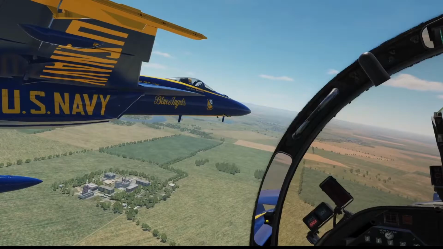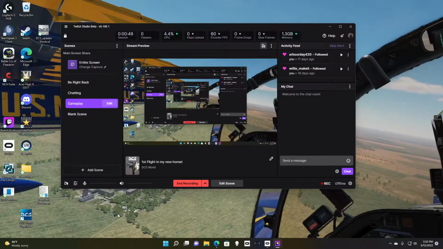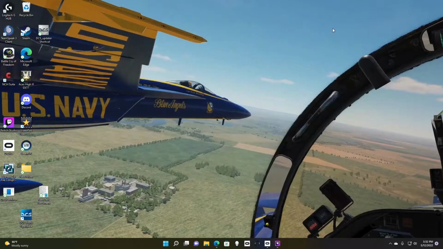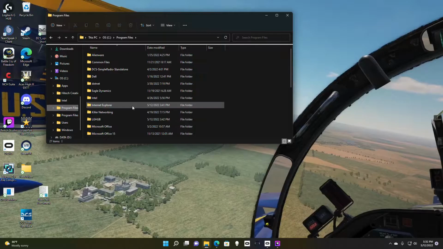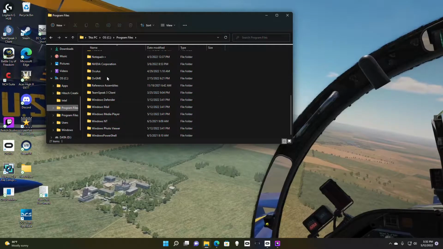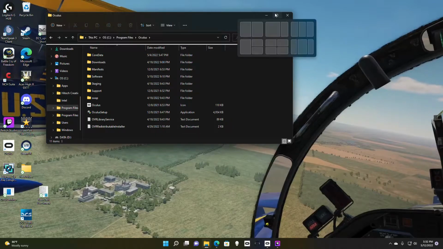The best way to stream is with the Oculus Mirror app, which is included inside the Oculus app you download to run your headset through your PC. What you basically want to do is put it on the desktop. You just copy and paste, or drag it out there. So pretty much you go down to your operating system hard drive here, program files. Go down to where it says Oculus. Blow this up.